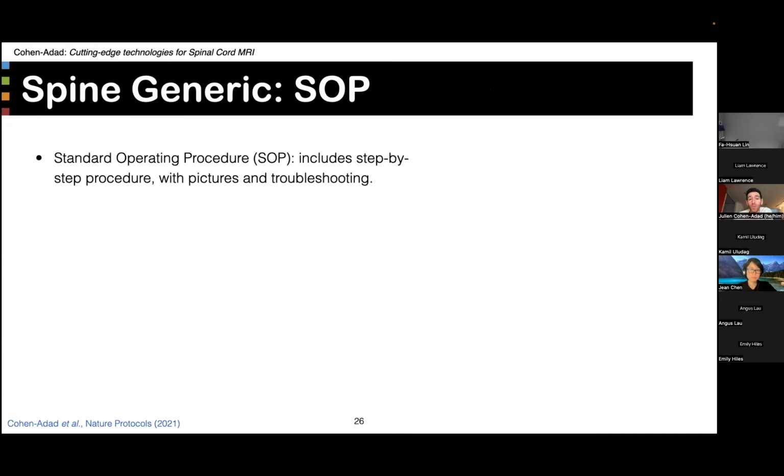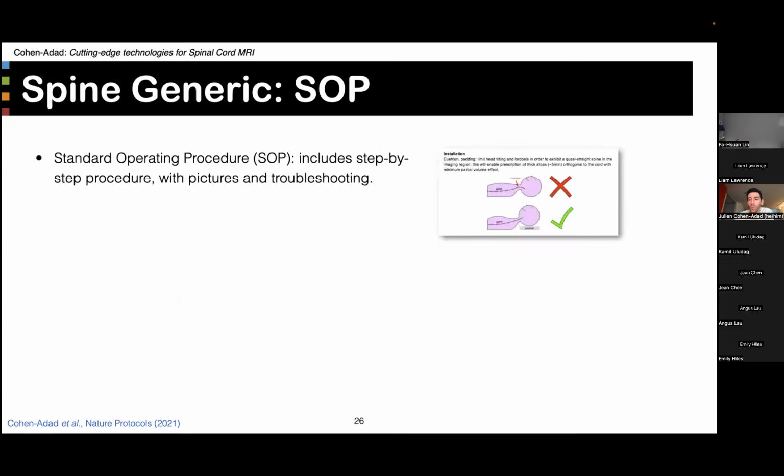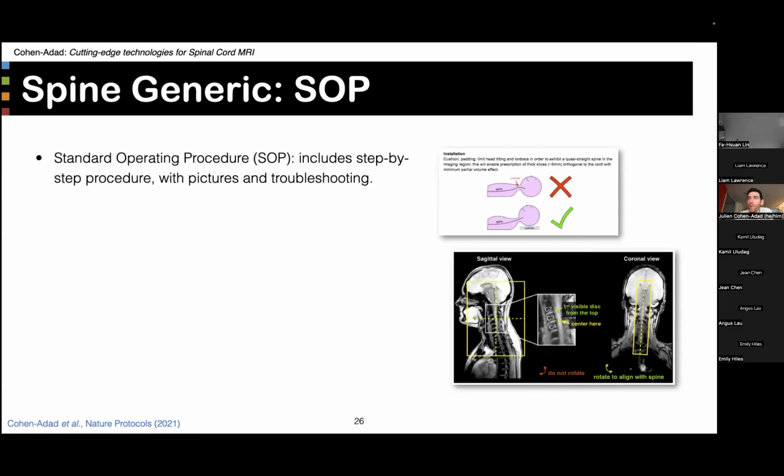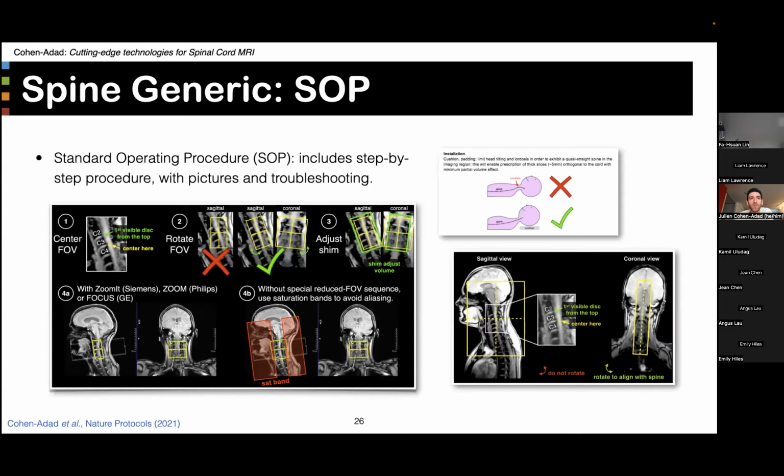To maximize reproducibility, the protocol includes a comprehensive document with a step-by-step procedure that is directed towards MR technicians, that tells how to position the patient, how to position the slices and the SAT band, depending on the type of vendors and license that you have.